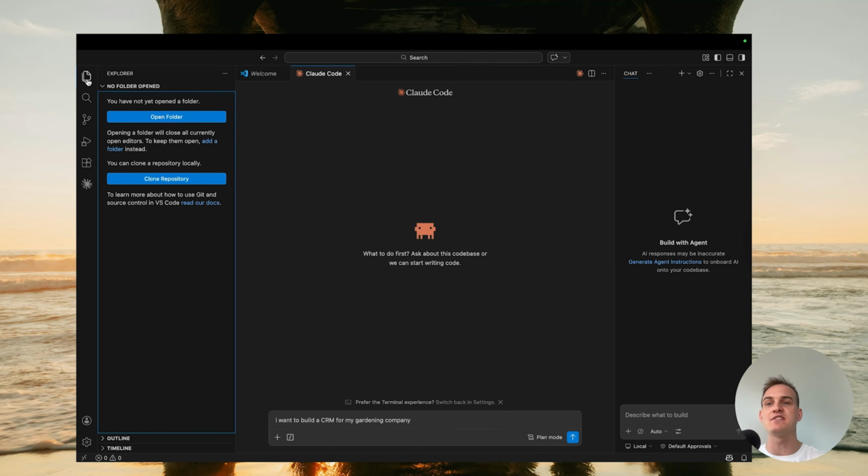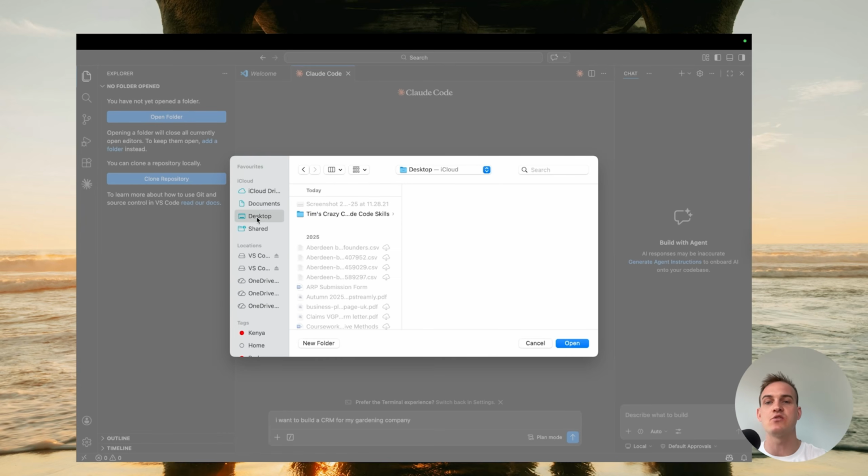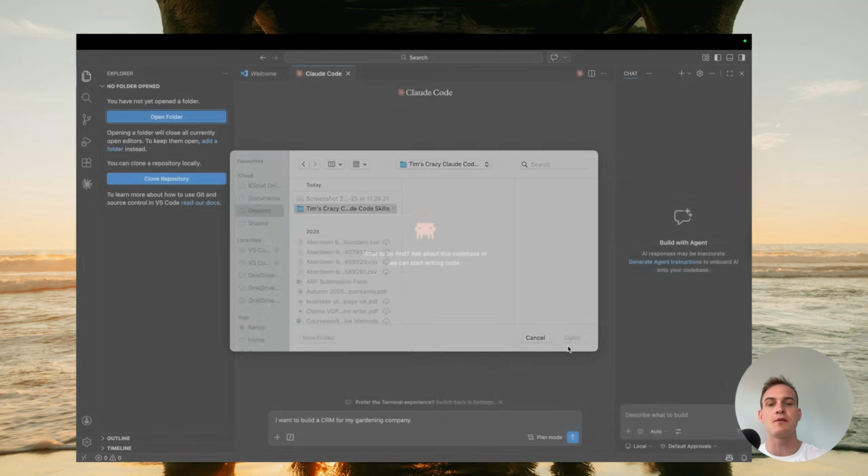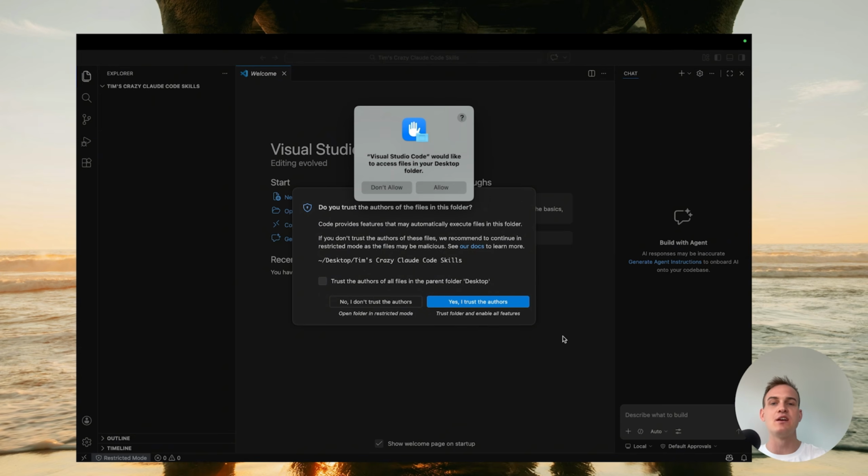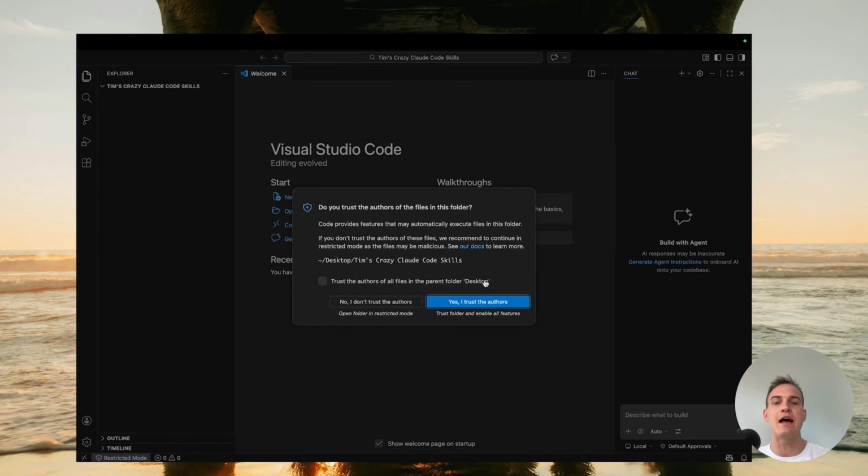After that, on the left-hand side of the panel, in the top left-hand corner, where we click on the Explorer, we can click on Open Folder. And in this case, I'm now going to navigate to the desktop. I'm going to navigate to Tim's Crazy Claude Code Skills, and I can then open it. And this will mean that now Claude Code will ask us for access to that specific folder. So we can click on Allow, and over here, we will need to ensure that we trust the authors of that folder.